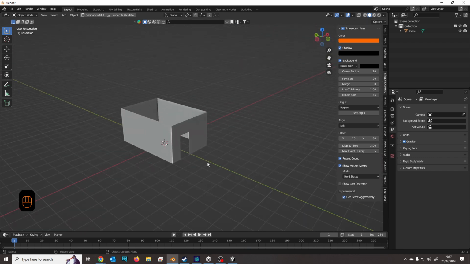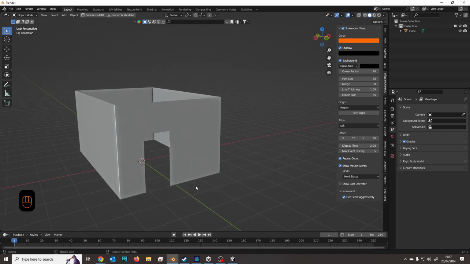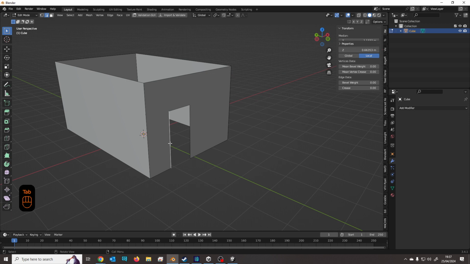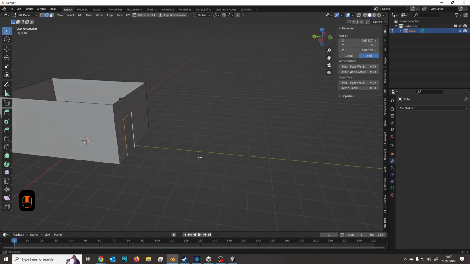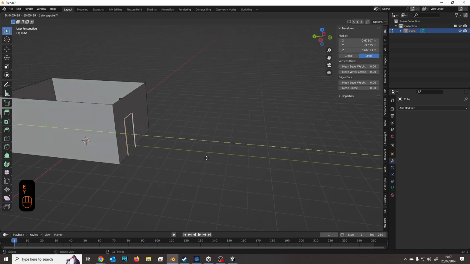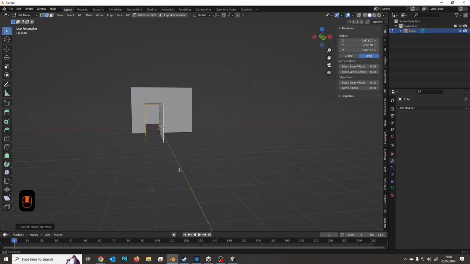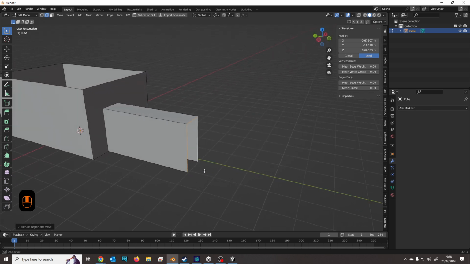But to answer your question about making a tunnel, what I would do in that case is go into edge mode, select that, and extrude it along the Y. And you've got a hallway. Okay, yeah. It's kind of the same size as the door, which is a bit naff, really, isn't it?